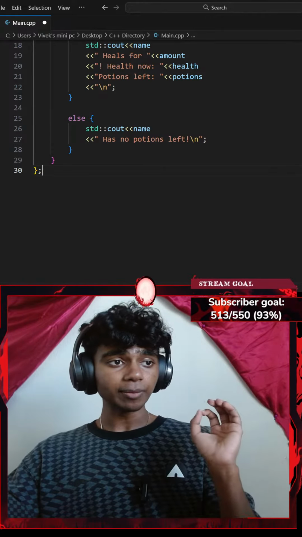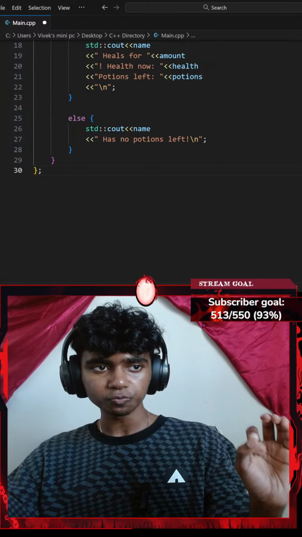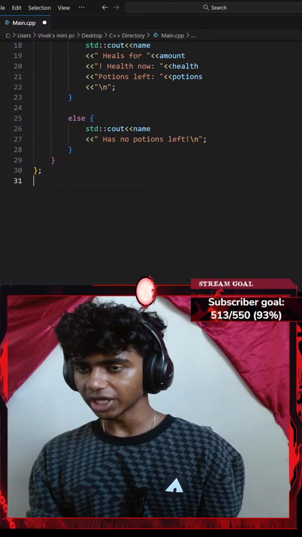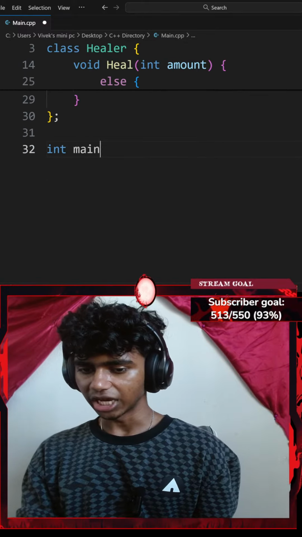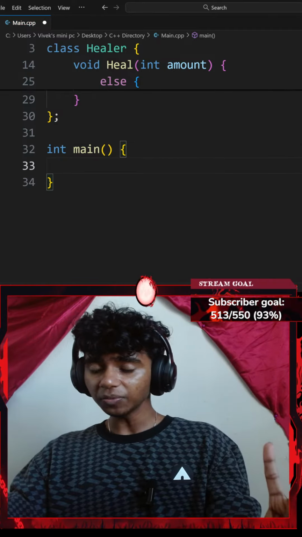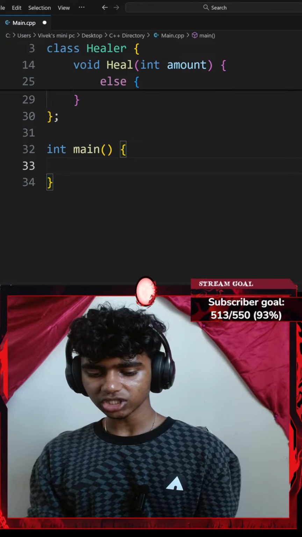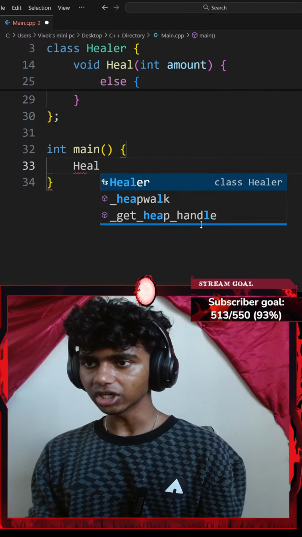And then I gotta create a main function and create a healer object called Luna with 50 HP and 2 potions. Okay, let's go ahead and create a main function. So I'll go with integer main, add a pair of curly braces. Inside of my main function, I am going to be creating a healer object. So I'll go ahead and invoke my healer class.